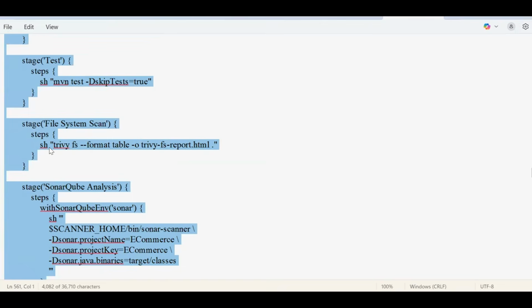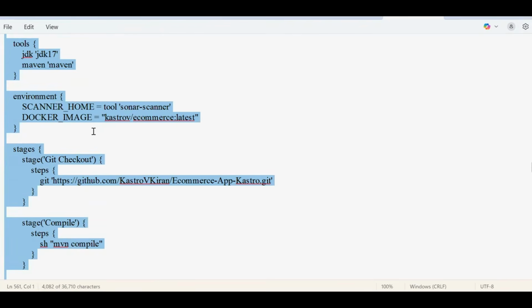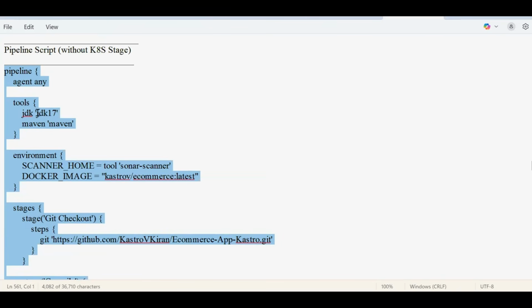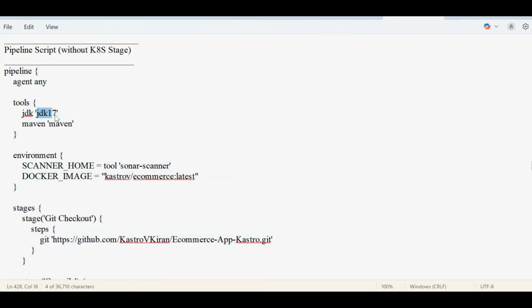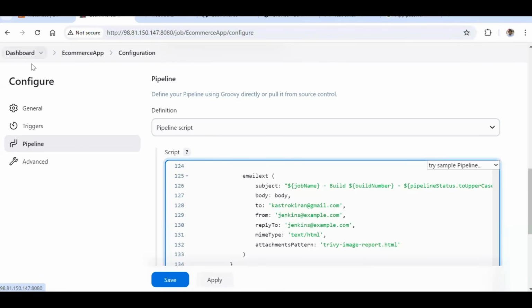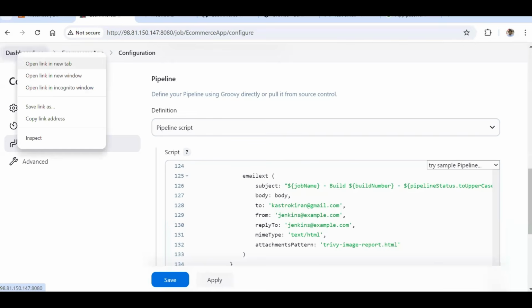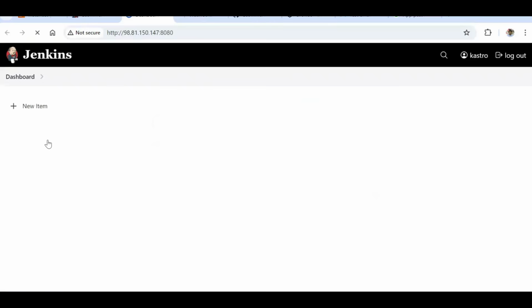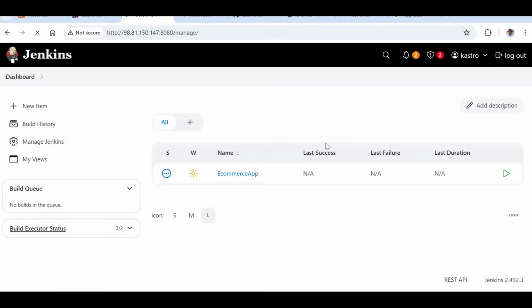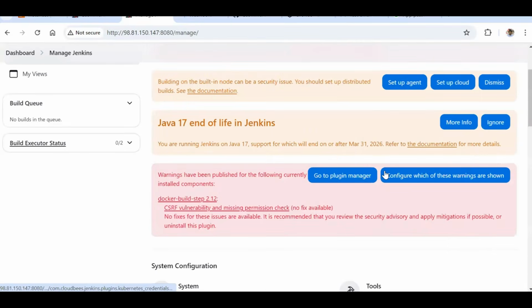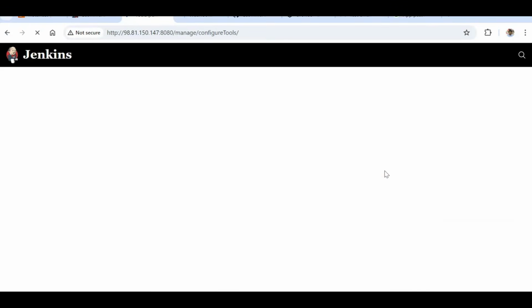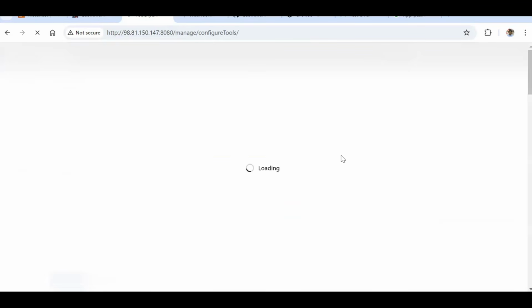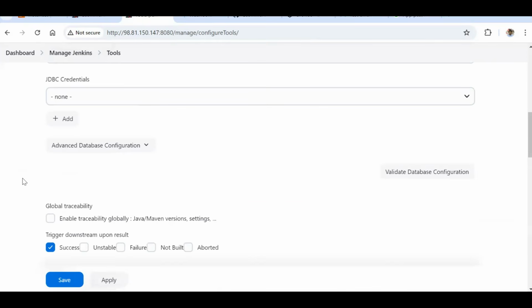But before that, let me explain the stage by stage pipeline. So here, if you see, I have configured JDK as JDK 17. If you go to Jenkins dashboard, let me open it in a new tab. Go to Jenkins dashboard, and here go to manage Jenkins. In manage Jenkins, I have configured tools. So go to tools, and here I have configured JDK, Docker, Maven, and all those tools.